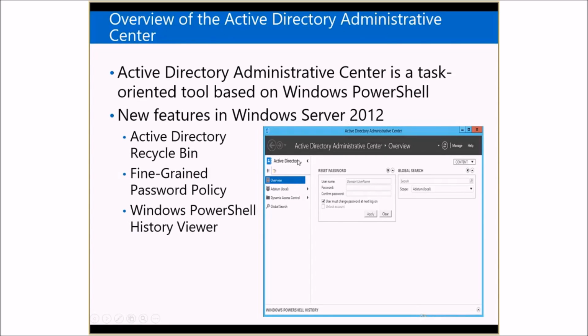So first of all, there's the Active Directory Administrative Center. If you remember, that was built on PowerShell, wasn't it? So even though it's a graphical user interface, every decision we make, every entry editing we make, every object we create, we can actually translate into a PowerShell command and execute it. So Active Directory Administrative Center is a task-oriented tool, which is based on Windows PowerShell. It's a new feature in 2012.